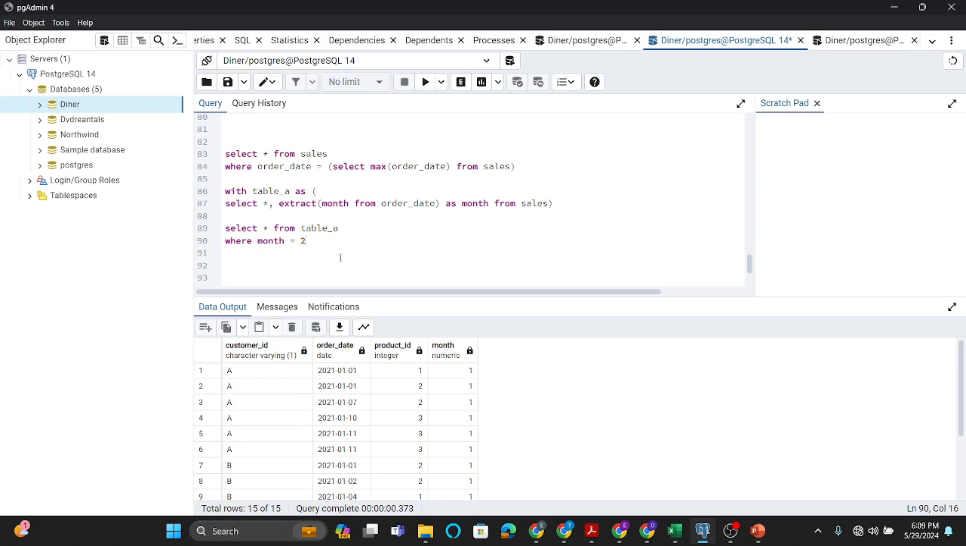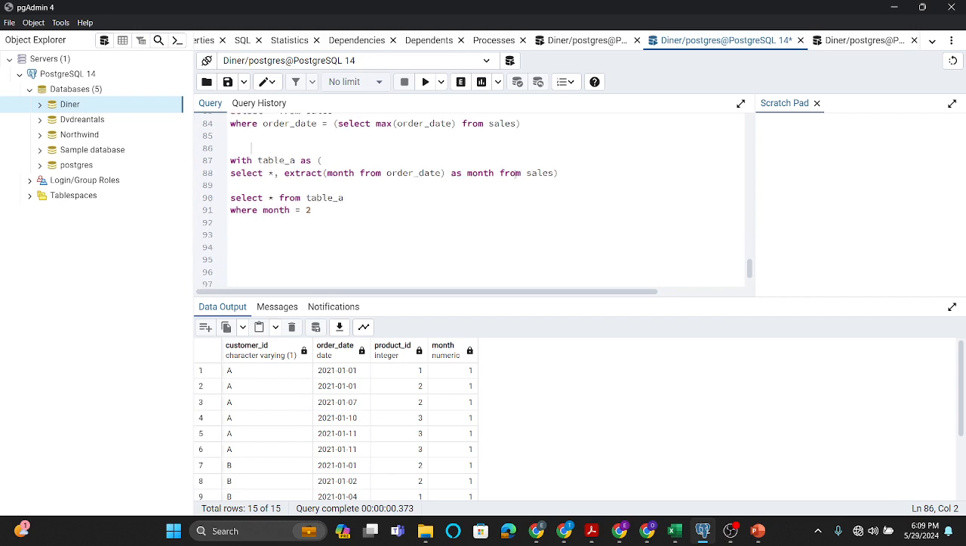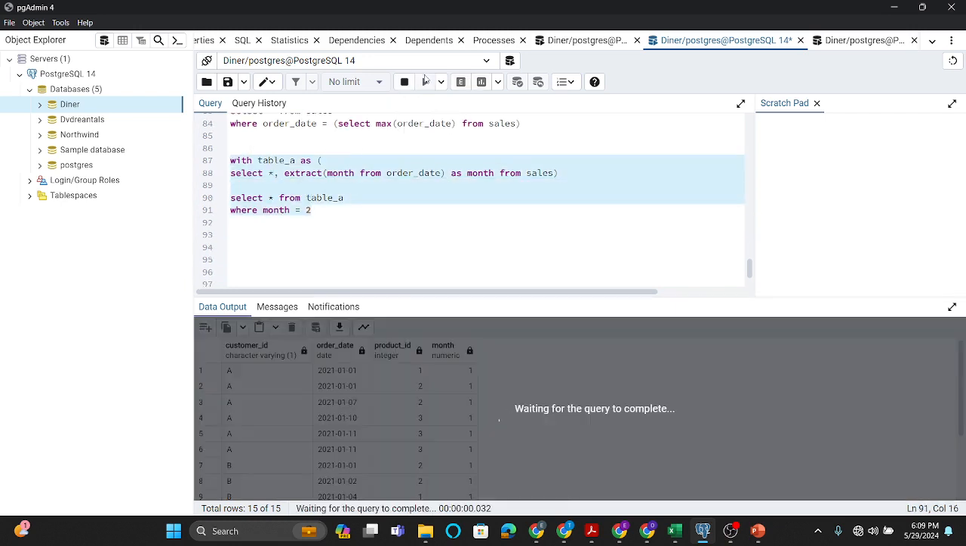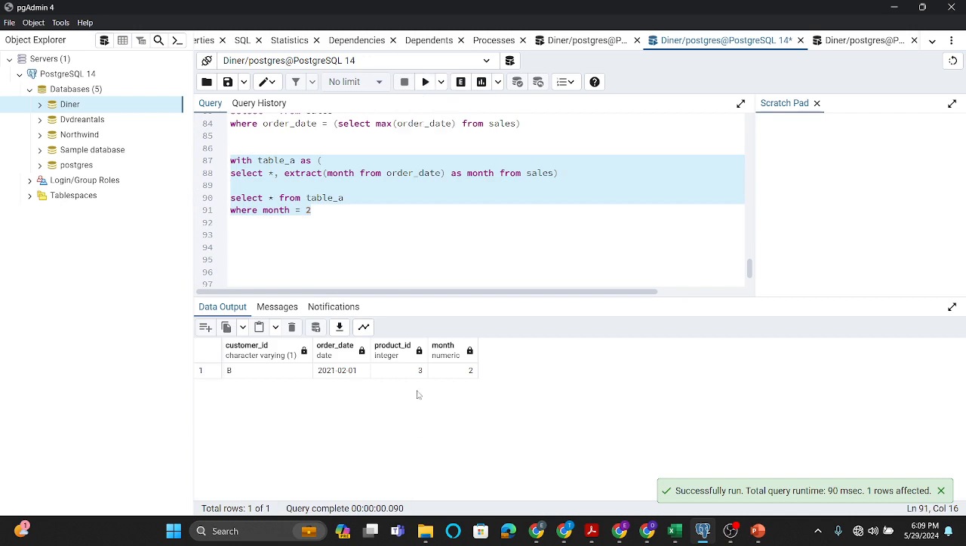You can create as many tables as you like within a single query. For me to run this query now, I just have to run them together. And you can see it's returning the sales transactions we had in the second month. So that is actually what we have for CTE.